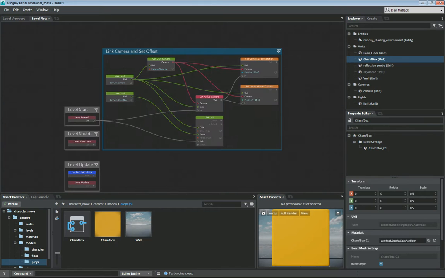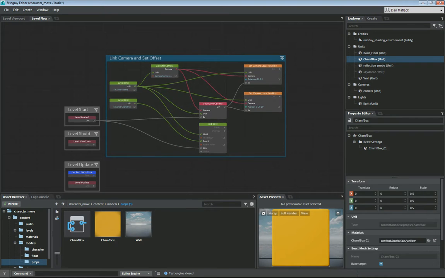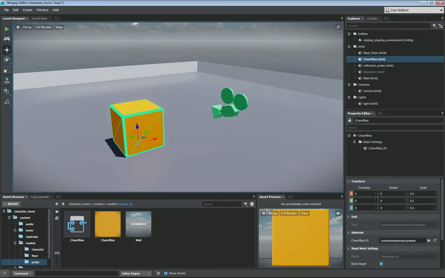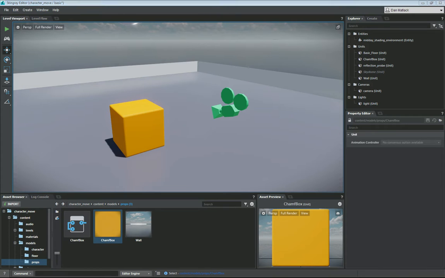So I've gone ahead and grouped this as well here with this link camera and set offset, just so that these are all grouped together and you can grab them, move them around pretty easily. So the next thing we want to do is open up our champ box in the unit editor by double clicking.